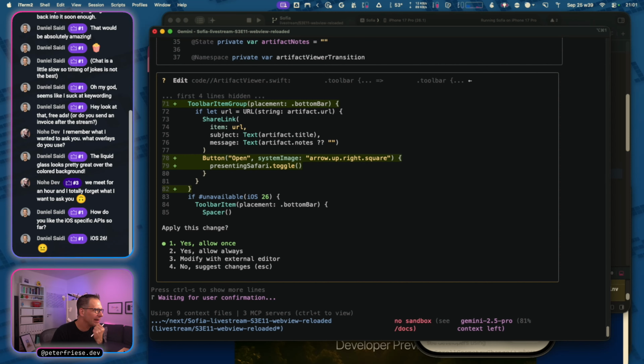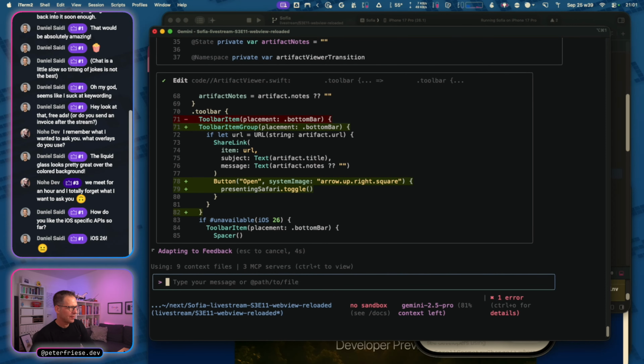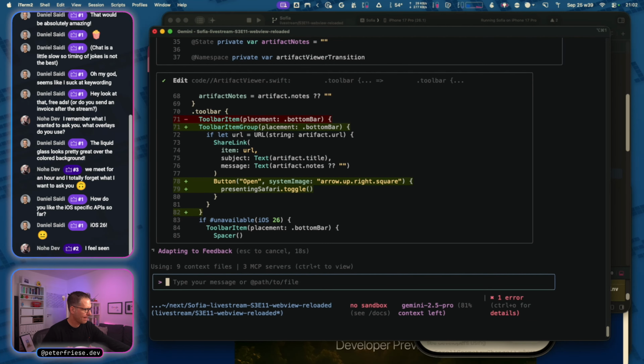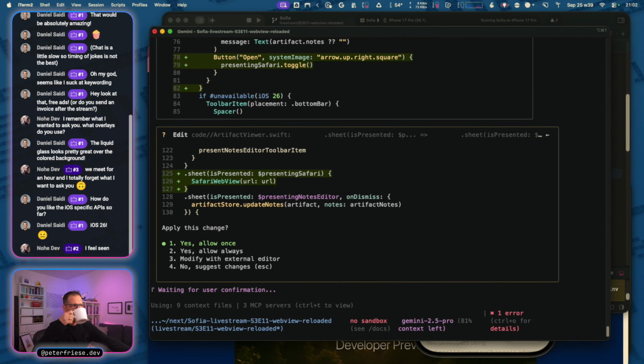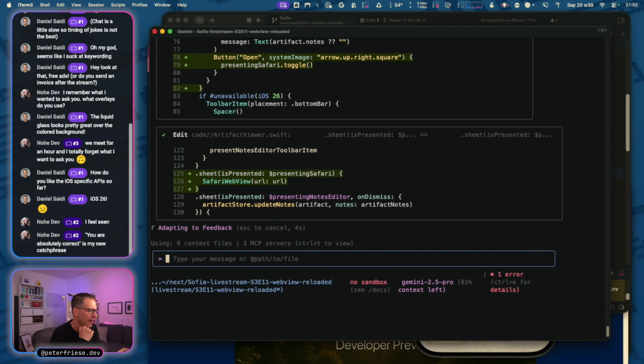Okay, so we get a toolbar item group here, and then it's putting the button in there. Okay, let's do that. It's going to be interesting to see how this works with the liquid glass design. And now we get our sheet. And that should be it.